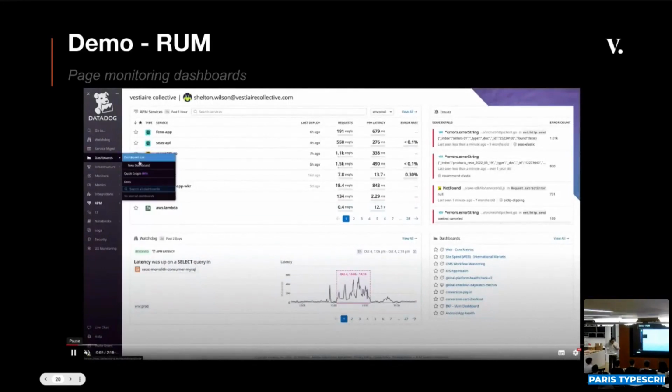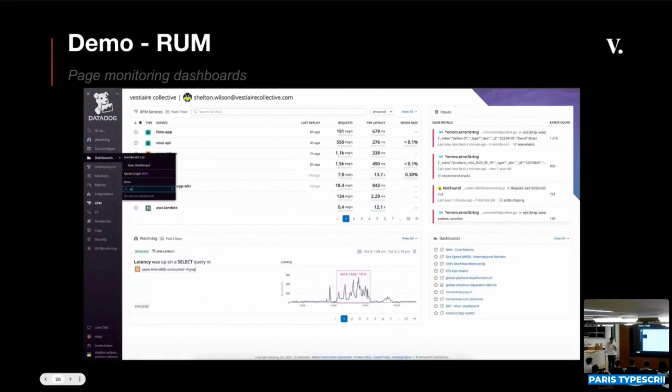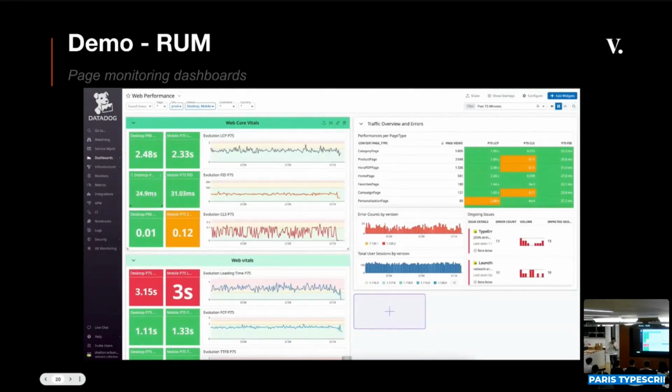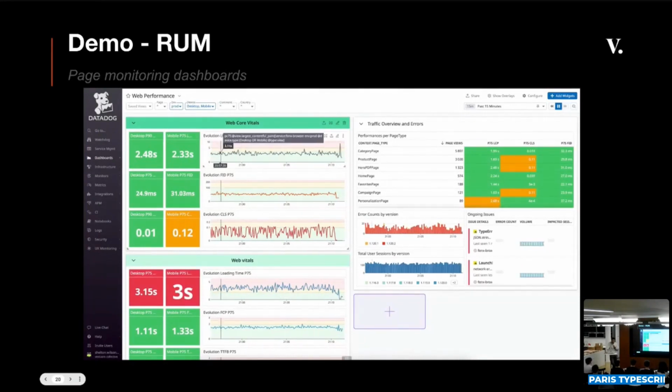So we built a custom dashboard. If we go onto dashboards and do a search for web performance, we can see our dashboard there. We can go in, and we're also able to see our metrics right off the bat, right? So we're able to see how our site is performing both on desktop as well as mobile. On our little graph here, we can see at any point in time what the performance was for our website.